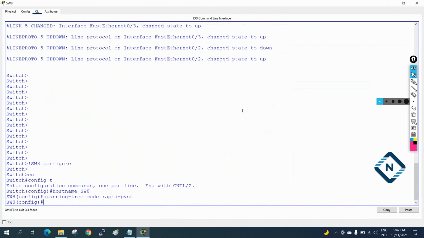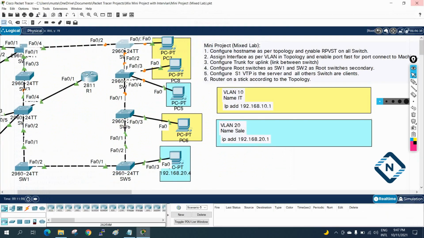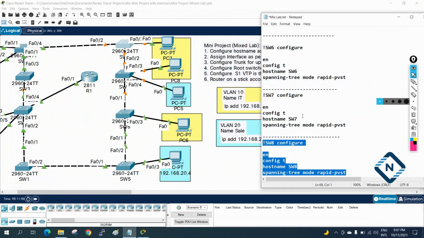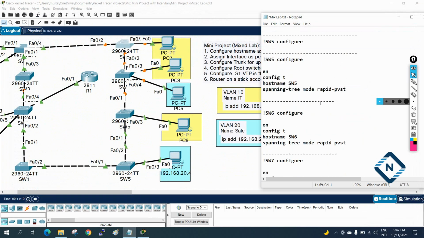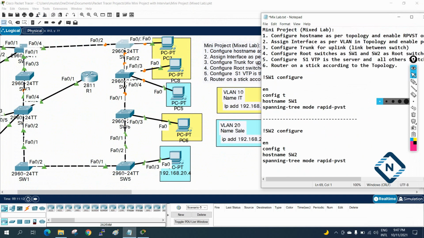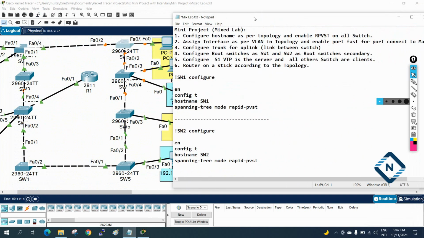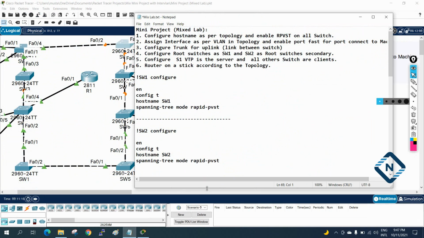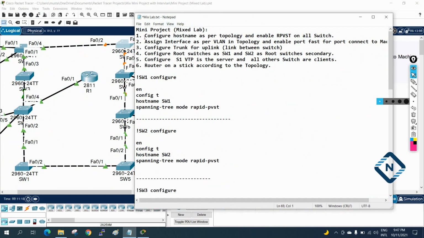Okay, let me paste here. Yeah, so everything is good, no error, nothing. We can save the configuration also. So the first step is finished. If you see in the notepad also, I wrote the same steps as per our assignment, whatever the manager told us. So this first step is finished for all the switches.